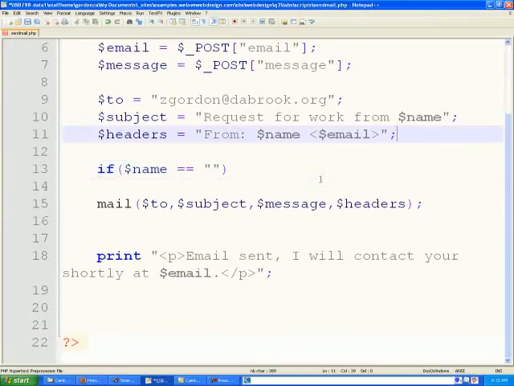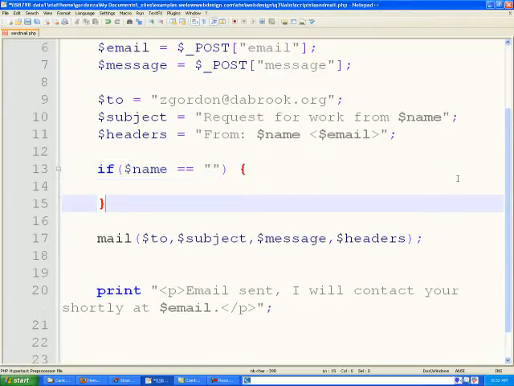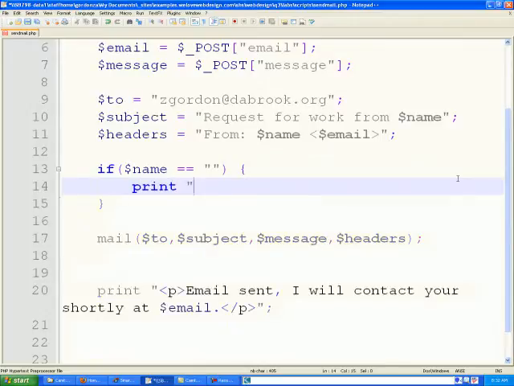Zoom in a little bit there for you. And we're going to, let's see, we could write these on one line. Let's go ahead and break it down to two. We're going to say print please fill in your name. And then we can basically copy this. Oh, got to close that P tag inside of our quotation marks.